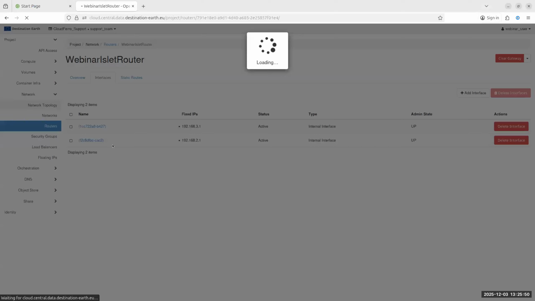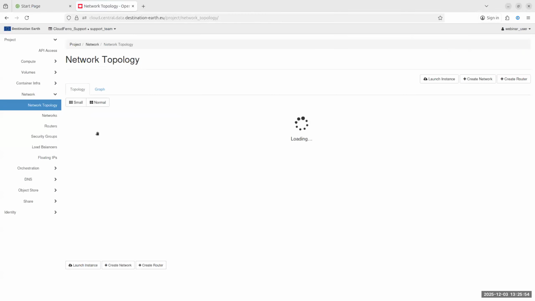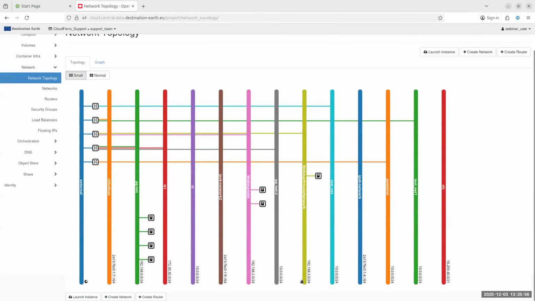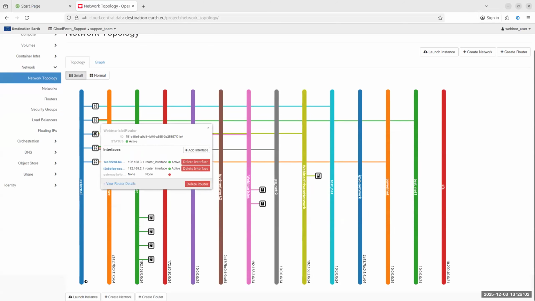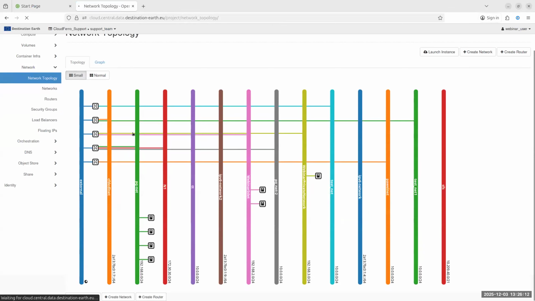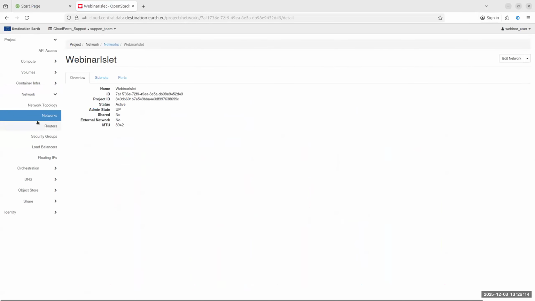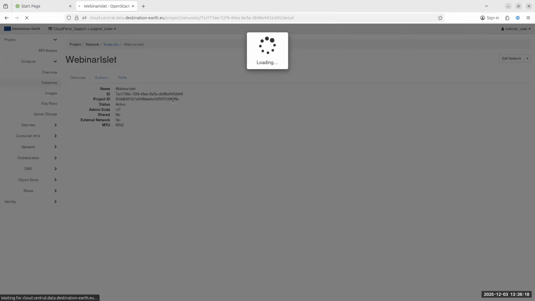Let's go back to the network topology. Now we can see the connection between webinar private network and our router. Also, the webinar ISLET is connected to this router. So let's go to the instances.